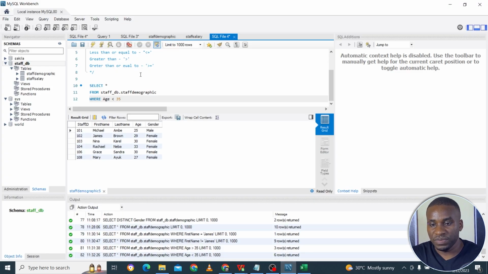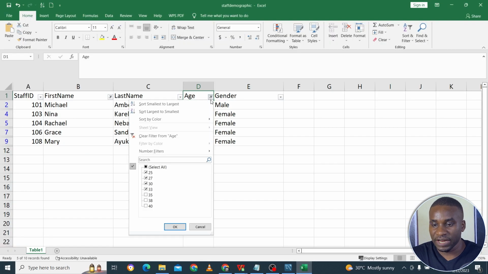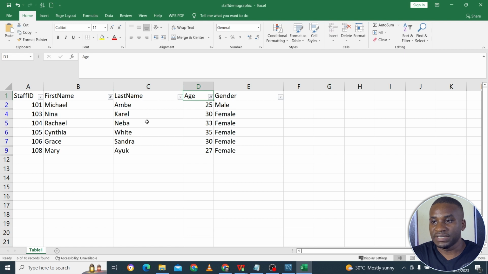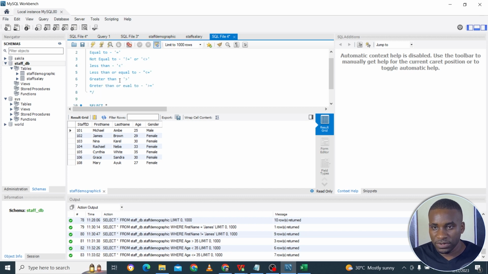It could also be greater than and equal to, which means 35 should be included in this case. So if we say less than and equal to, or greater than and equal to, when we run it, we now get even 35 included here. It's the same as going here and adding 35 to it, so that we have less than or equal to 35, so that 35 is part of it. So now you've seen the less than, greater than, and equal to.